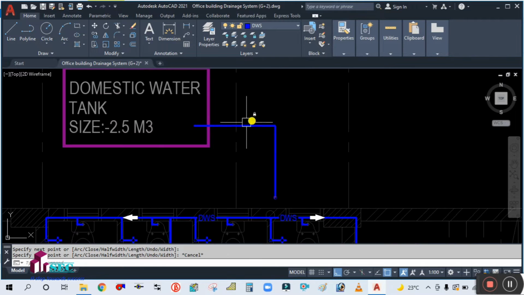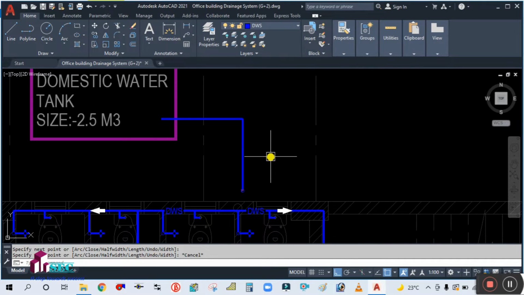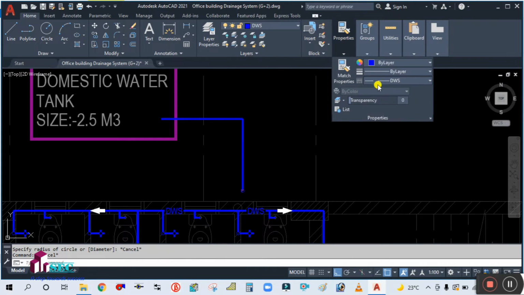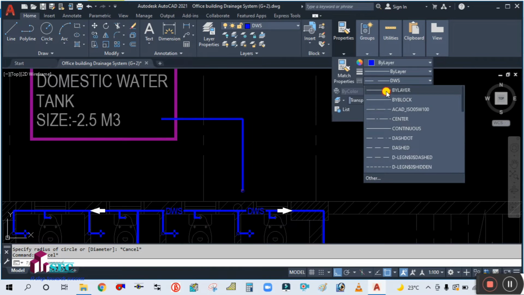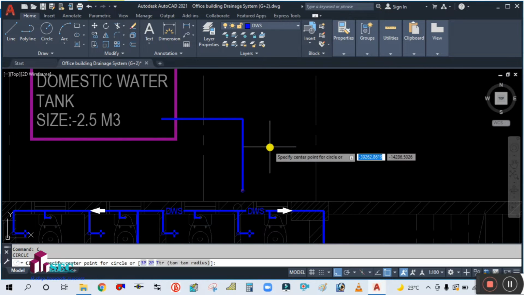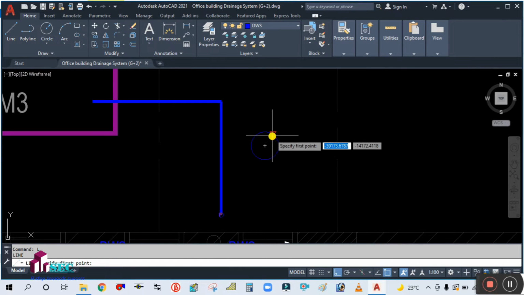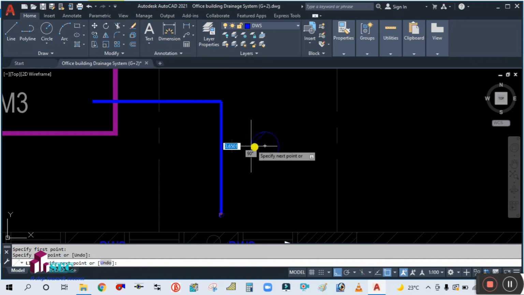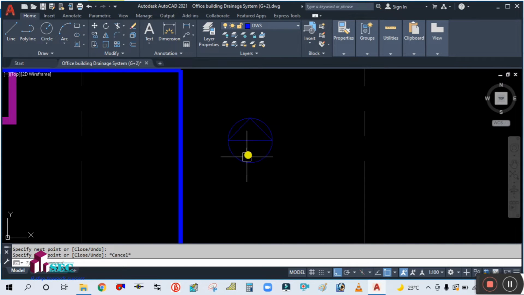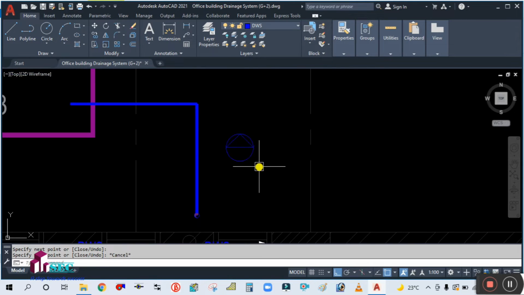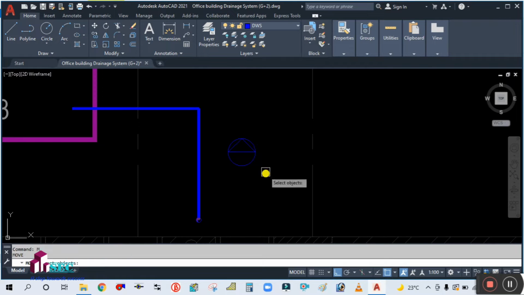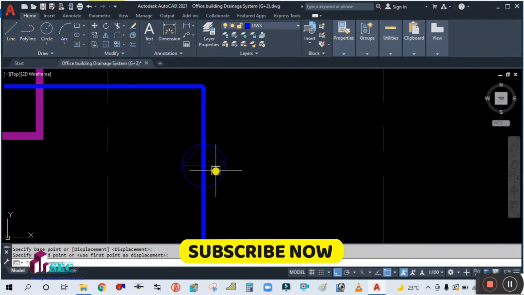In between this there will be one pump here. For the pump you have to draw like this. Go to the properties, change the line type to bilayer, and then draw one pump. Like this. Actually a pump is generally shown like this. So this is your booster pump set. For example, assume this is your booster pump.